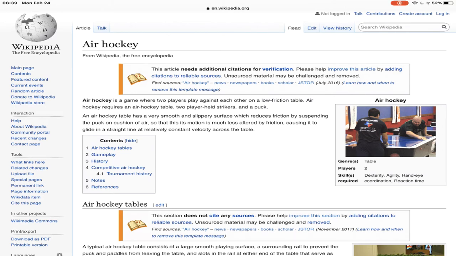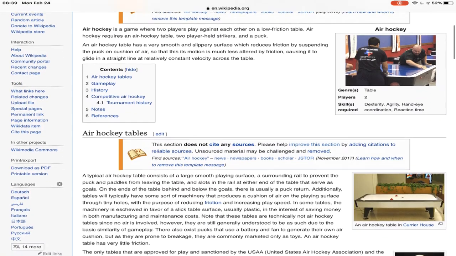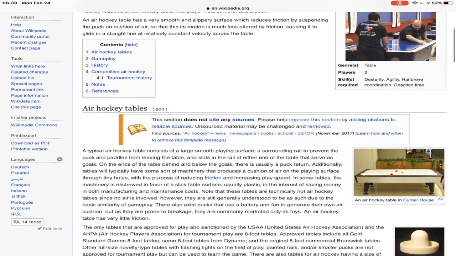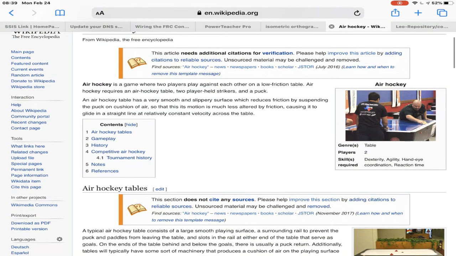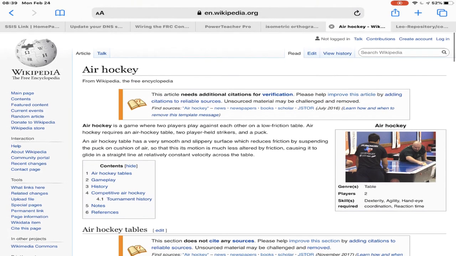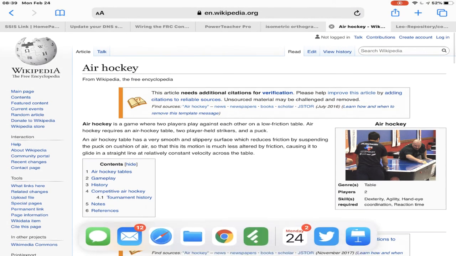So the idea that I had was thinking about a simple game, specifically air hockey, and the idea that maybe we could build an air hockey simulation using SpriteKit. And so that's what we're going to do. That's what I'm going to do specifically.